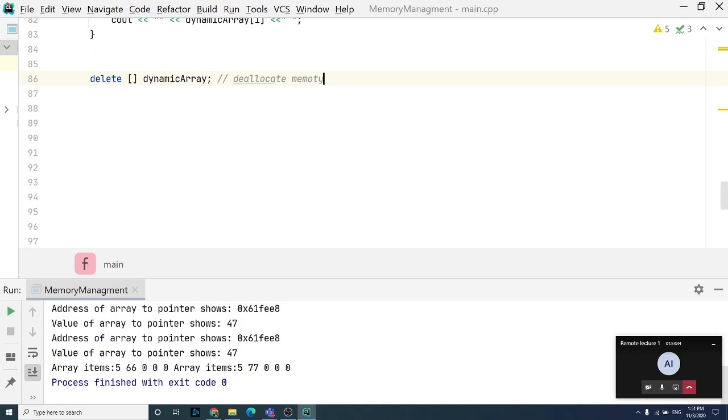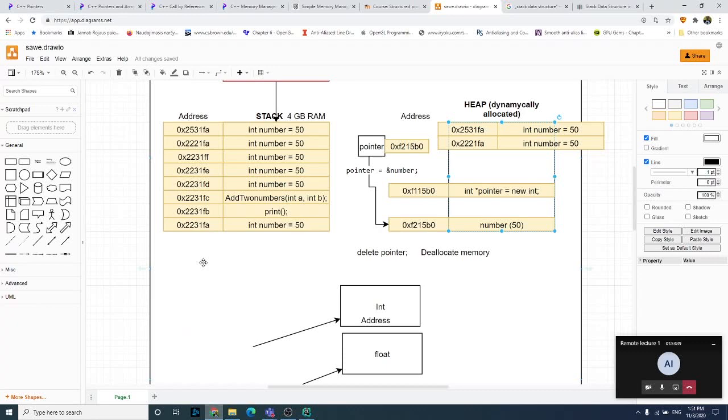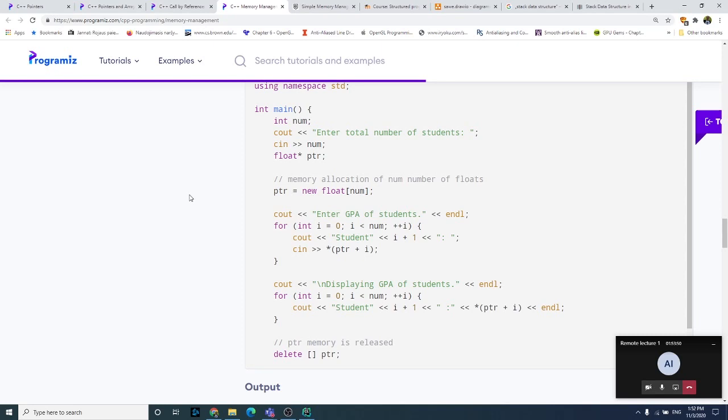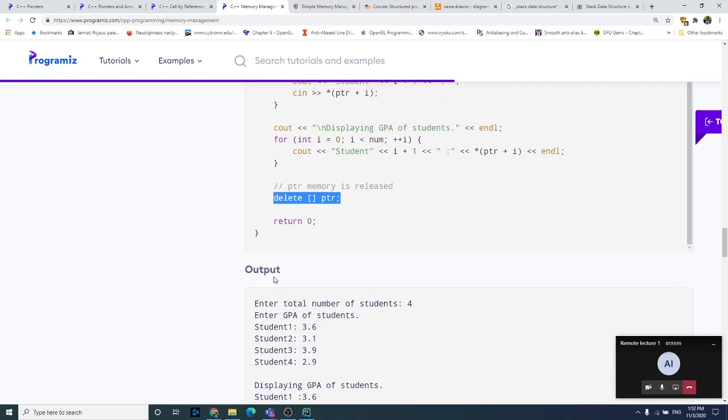And now the final step before we end today. Smart pointers next week, and some examples with pointers maybe. And here, as you see, delete pointer. Memory released.